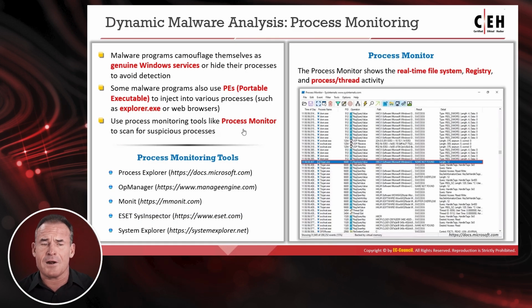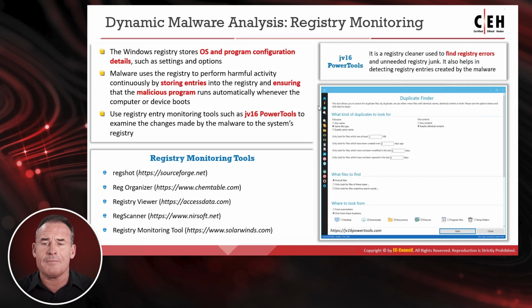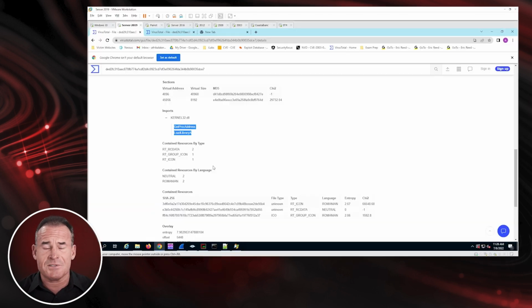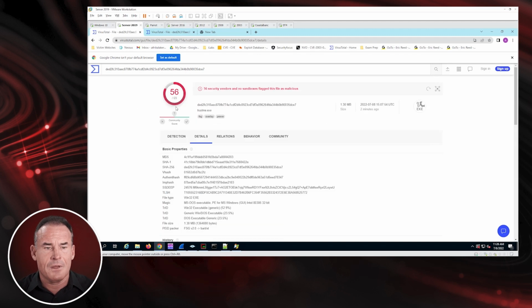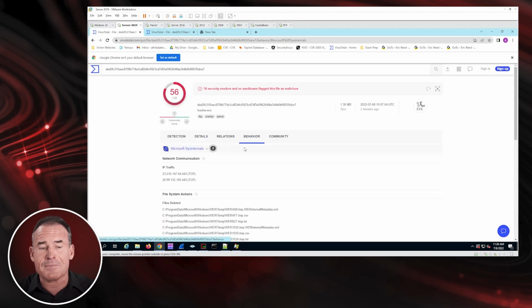All right, so process monitoring and registry key monitoring and so forth. Registry monitoring, the snapshots before and after installation can indicate registry keys created. And actually, VirusTotal does that for us as well. So if I go back to the behavior option, this is all the dynamic stuff.